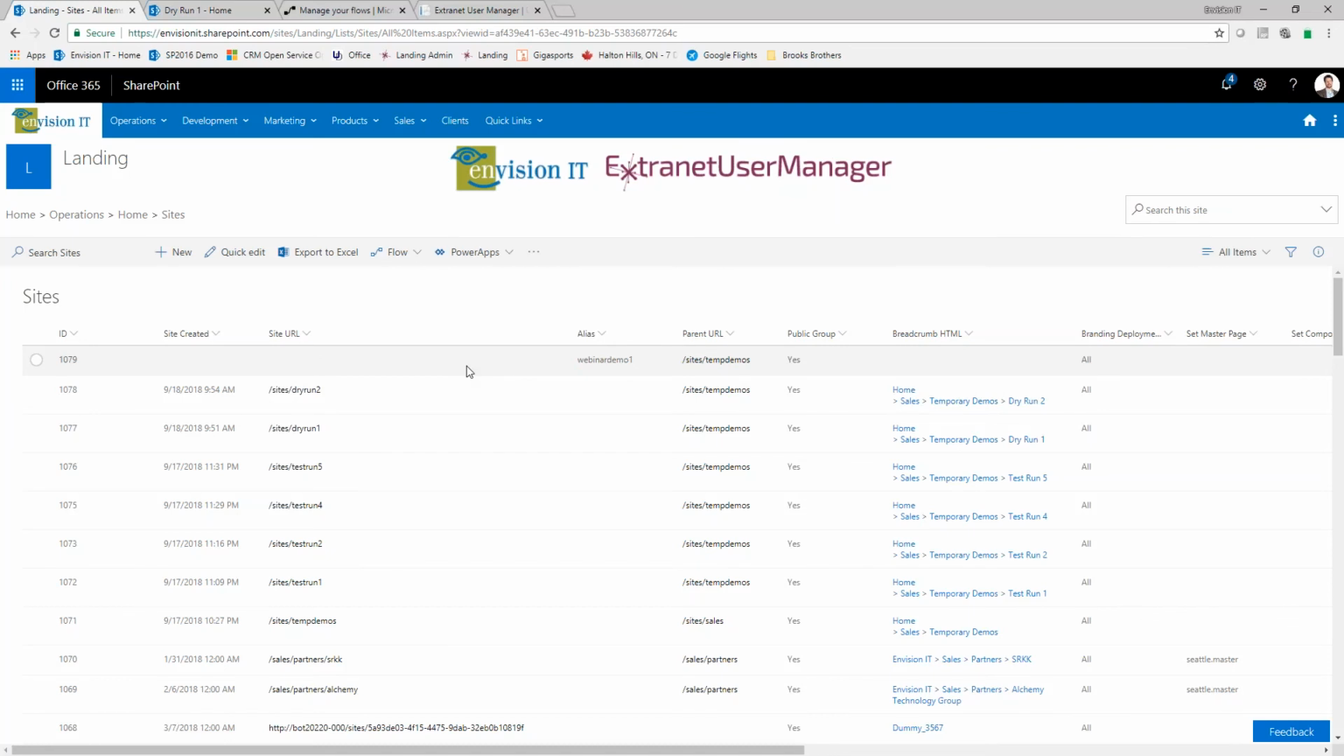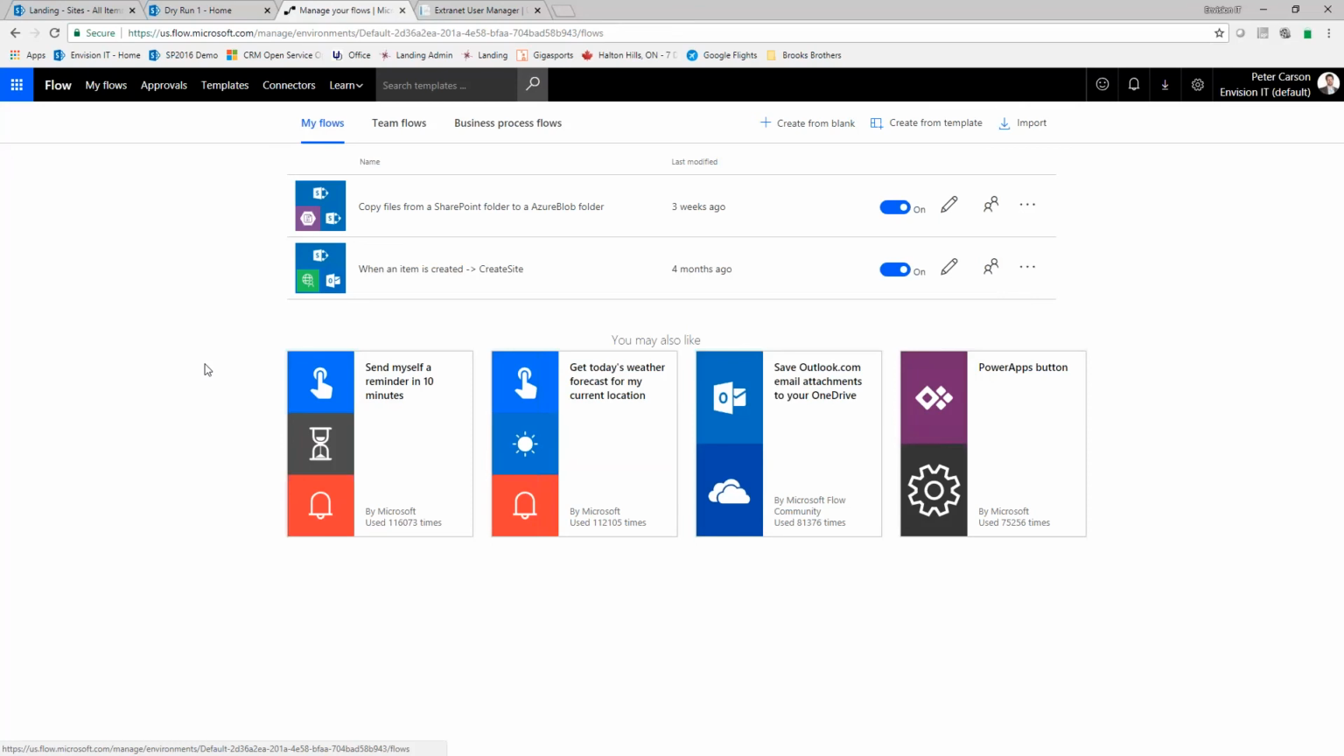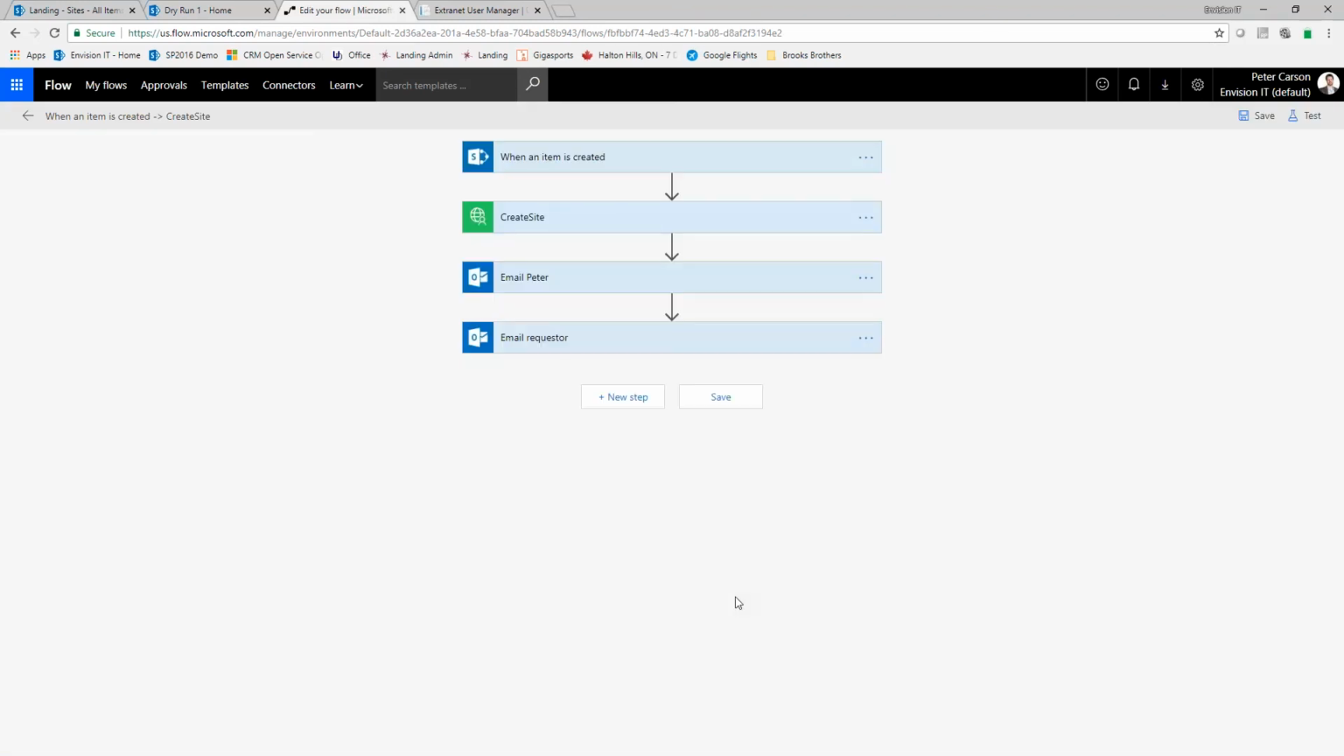Now, the second step of the process is that there's a Microsoft Flow that's going to run. So let's come back to our flows here. If I look at my flows, I'm logged into Flow, which is part of Office 365. We can see we've got this flow here. This is when an item is created, create site. So let's actually look at the details of that. Let's edit this particular flow.